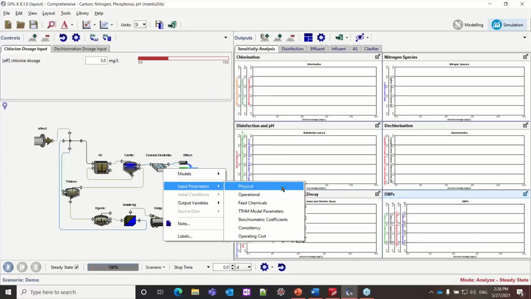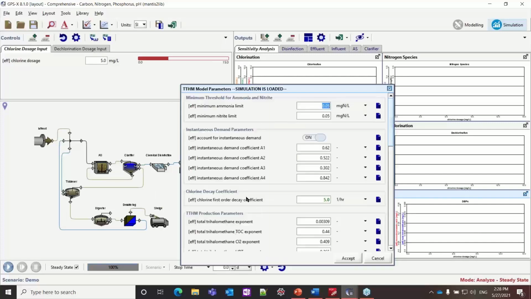The next input menu I want to show you here is the TTHM model parameters.